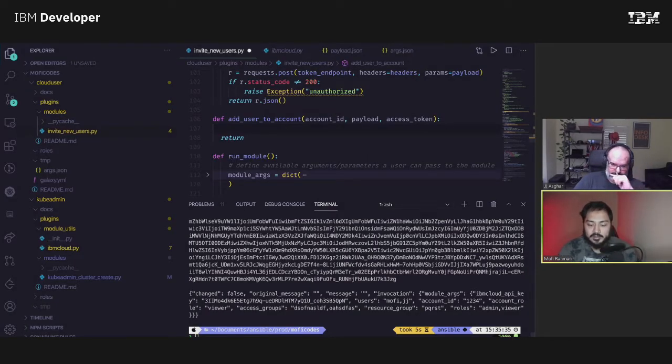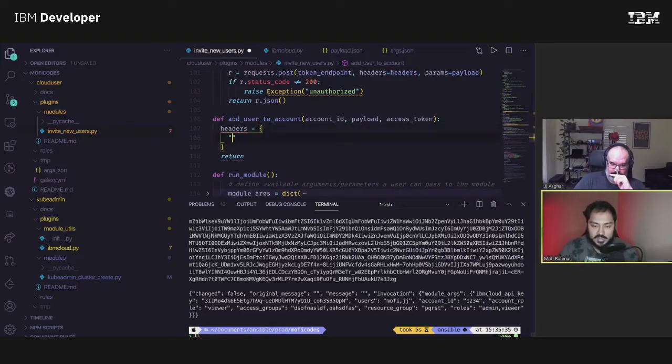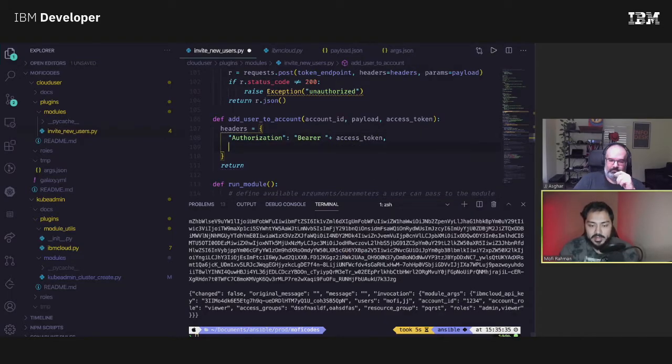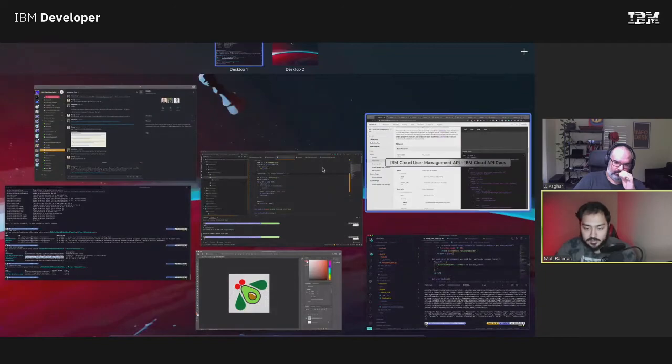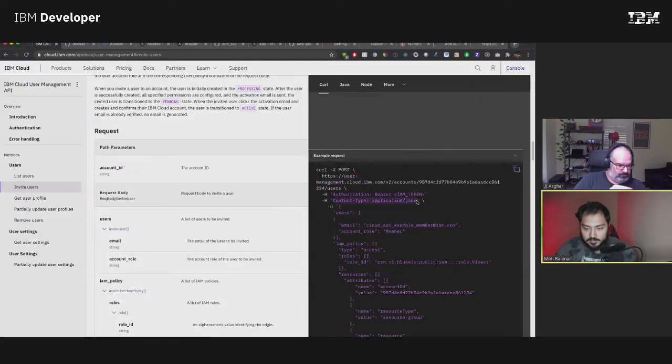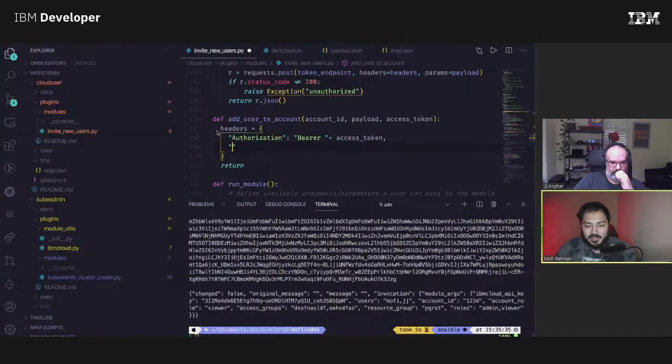So first things first, I'm going to create a headers object where the first key is going to be authorization, and the value is going to be bearer space plus access token. And the next value is this content type. I'm pretty sure this will work even if I don't set it, but why not? Why not do the right thing? So I have this header set already, which is great.